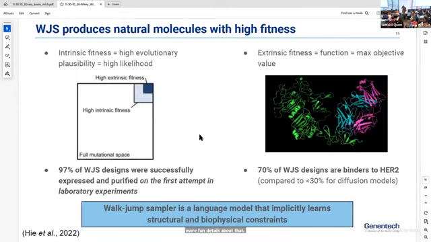So yeah, in summary, I really like this picture from Brian's paper on what we are trying to do with these generative models. We have this full mutational space of possible proteins. There's a submanifold of high intrinsic fitness, so high evolutionary plausibility, where these are high likelihood sequences that will express in the lab. 97% of walk jump designs express successfully on our very first attempt in lab experiments because the model is just very easily learning the real manifold of intrinsic fitness.